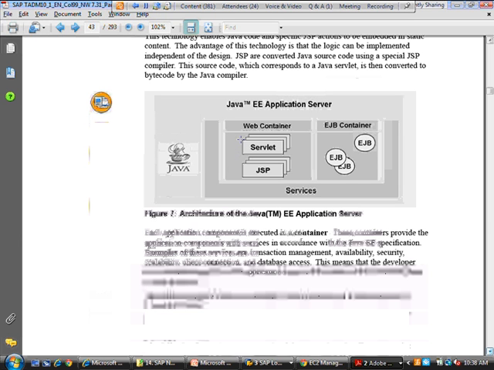This is just showing the J2EE application server. What does it look like? There are services, enterprise Java beans, servlets, Java server pages, right? So this is not new to SAP. This is how any J2EE application server looks.